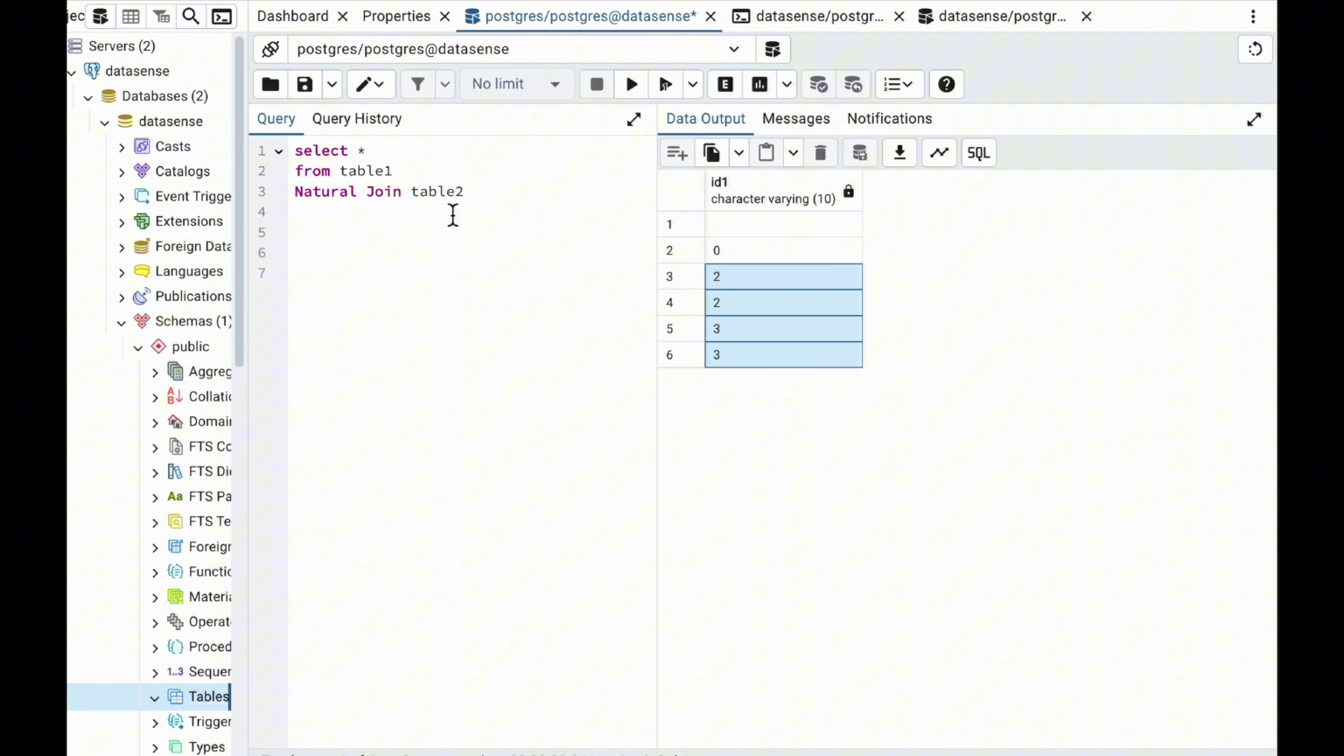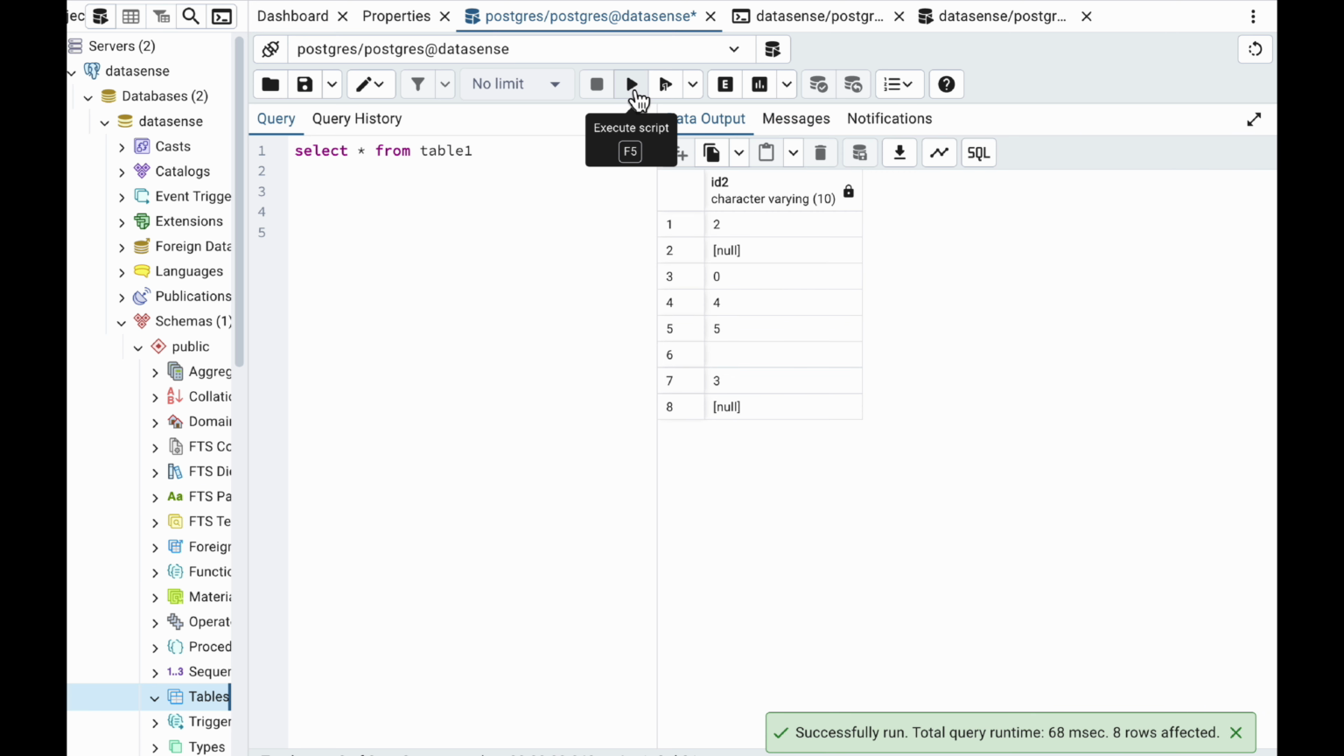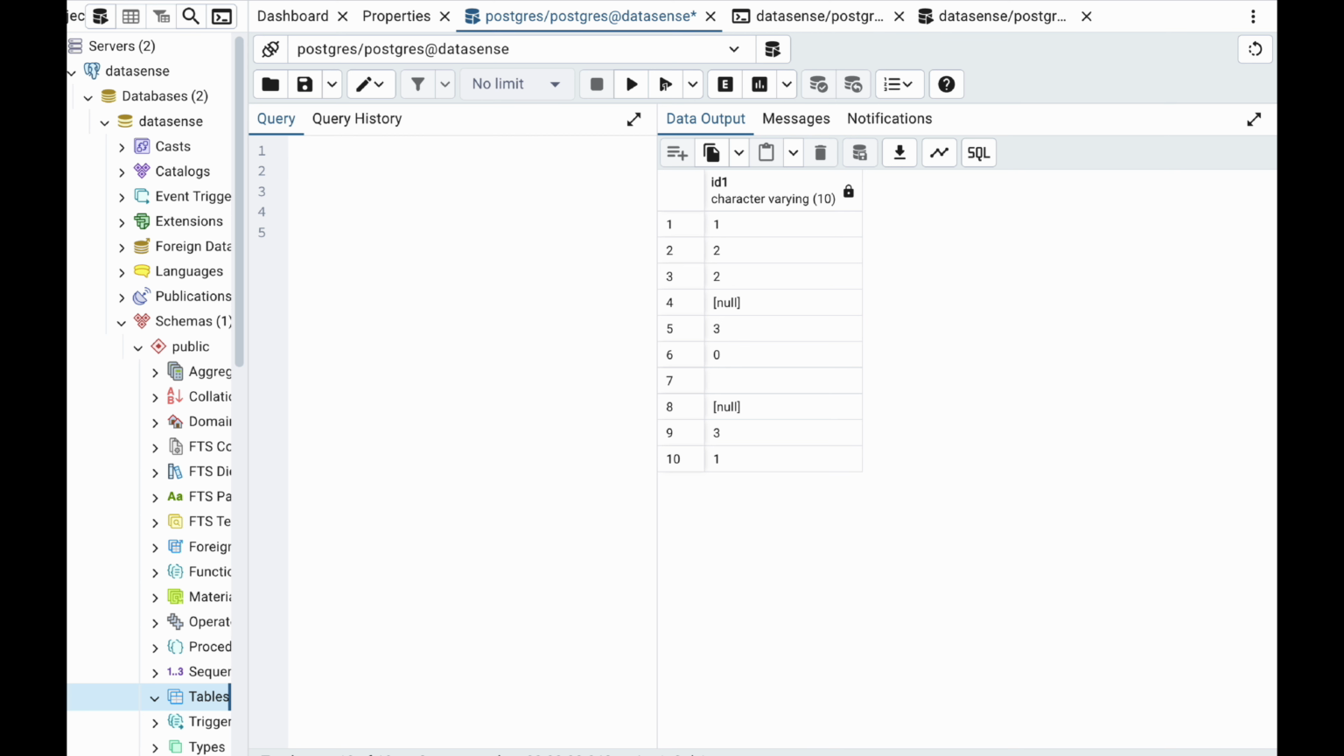Now the next question is: what if two tables do not have the same column name? So for example, let us alter table 2, rename id1 to id2. Okay, let's do this. Now let me do select star from table 2. So it should have id2, and my table 1 has id1. Now when I do, for example, natural join, what will happen?